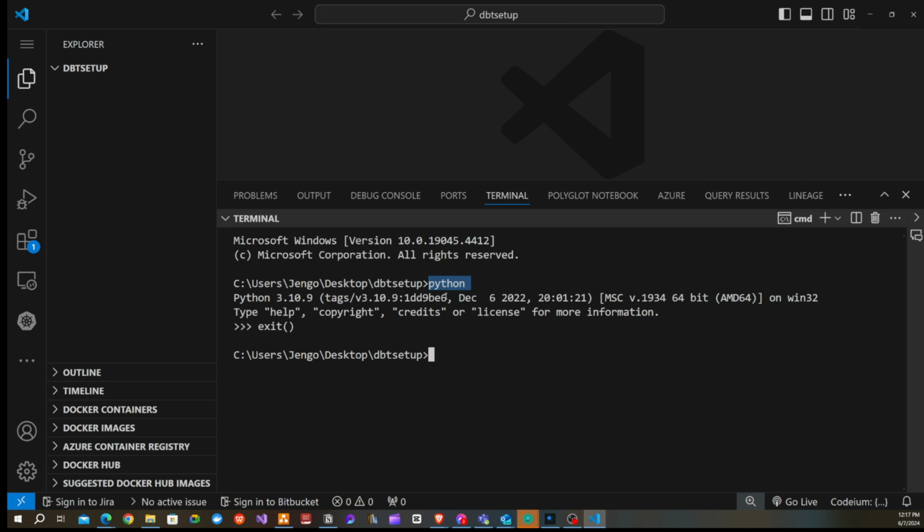Python comes with a module called venv. So in order for us to create another Python environment from this main Python environment, we type the word python, then -m for the module that we want to use. We want to use the venv module, and then we provide the name of the environment we're about to create. In this case, I'll call it dbt_env. So I'm going to press enter.